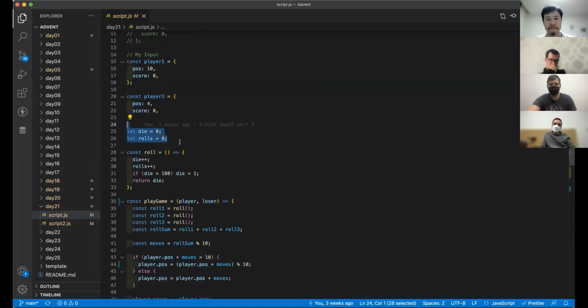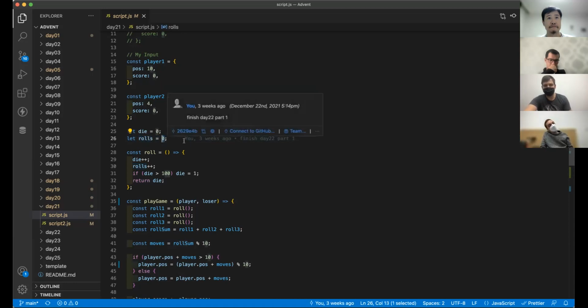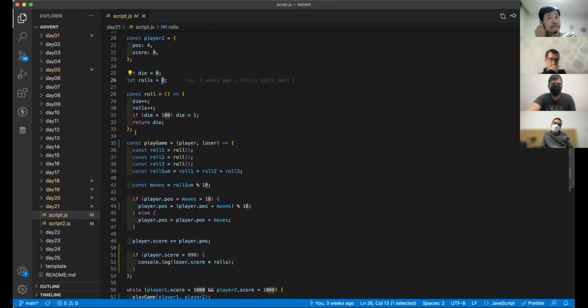Now I'm going to create 2 variables here. My die is currently on 0 because nobody's rolled it yet. And my number of rolls, I'm going to keep track of how many rolls have been used, is starting at 0. So now I create a couple of functions here.